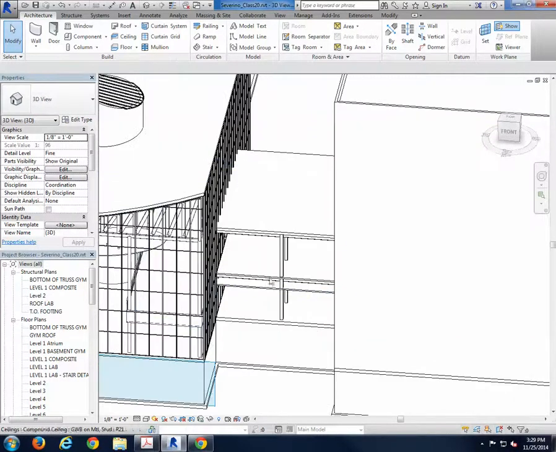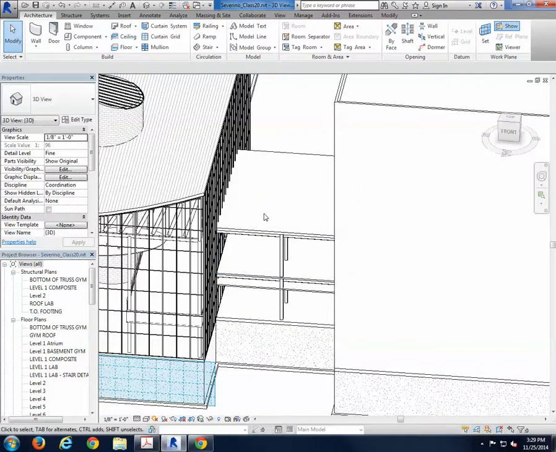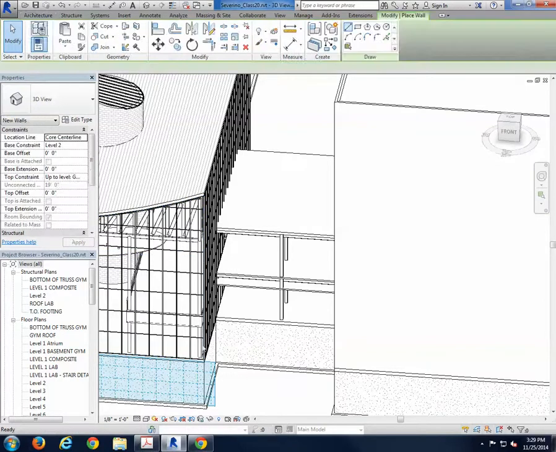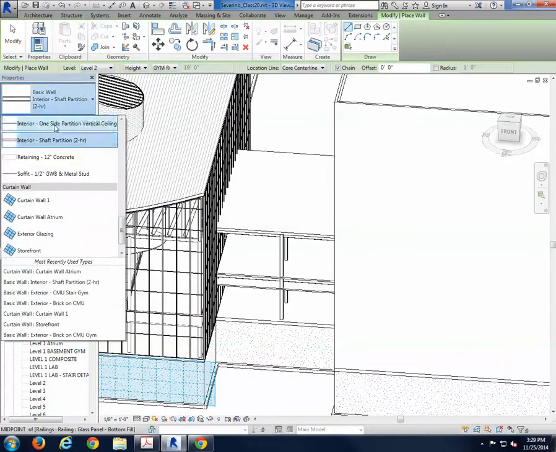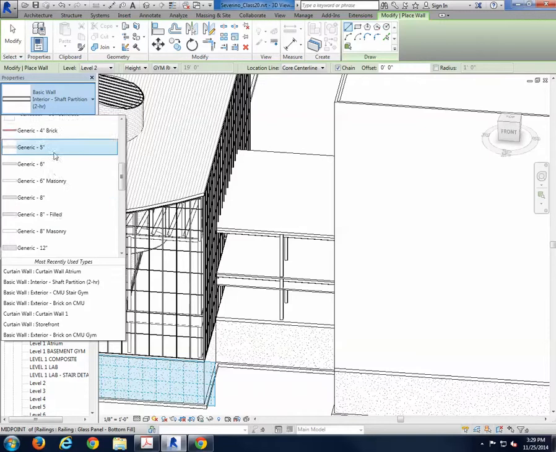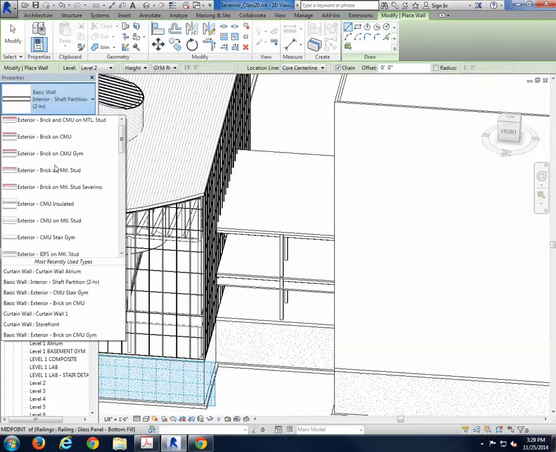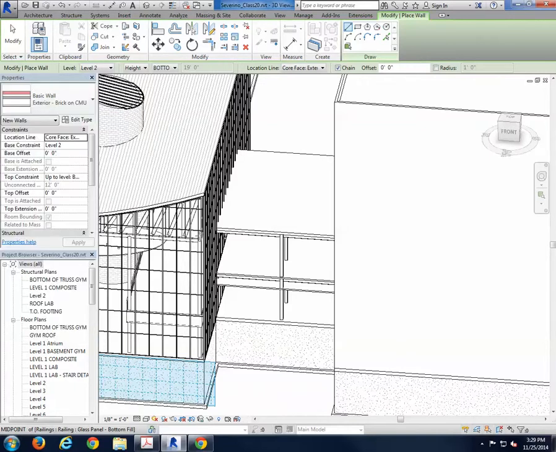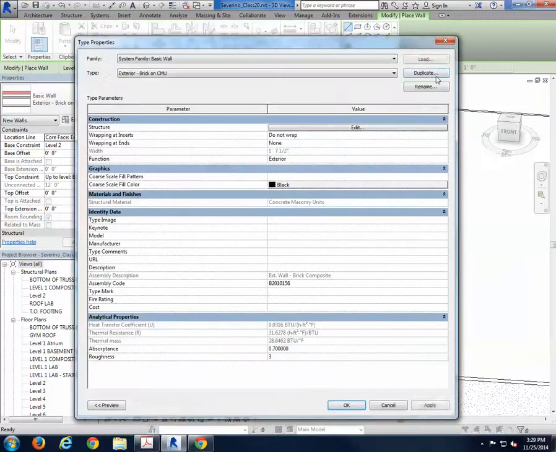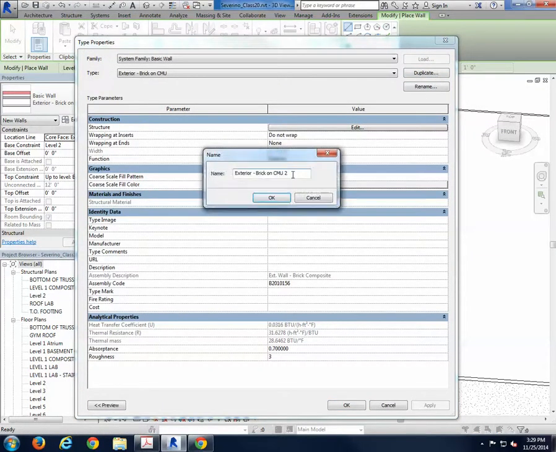So the lower part is going to be a curtain wall, and the top is going to be a wall that we make ourselves. So what I normally do is either to say wall and go to the one I think is the best option. I'm going to choose, for example, exterior brick on CMU, but I'm going to duplicate it so I create my own wall. No, so no CMU, not brick. It's actually, let's call it metal on CMU, for example.